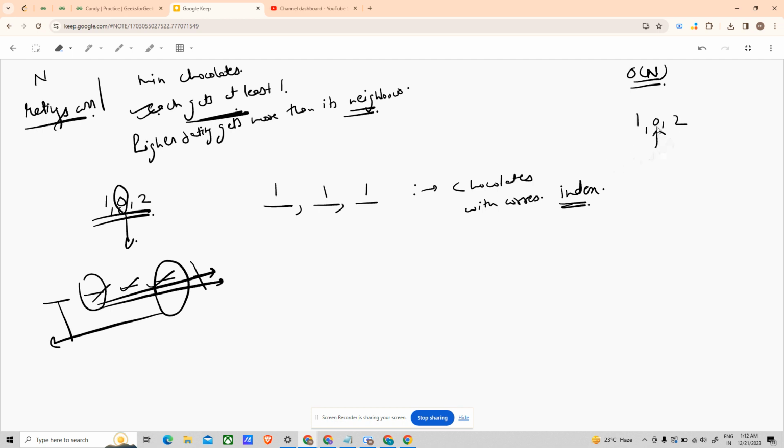Initially we are here. 0 is not greater than 1, so no increment for 0. 1 remains 1. I comes here. 2 is greater than 0, so we have to increase this one by 1. 1 plus 1, 2. Now start from there and go in the left direction. 0 is not greater than the element present behind it. 0 is not greater than 2, so 1 will remain 1 here only.